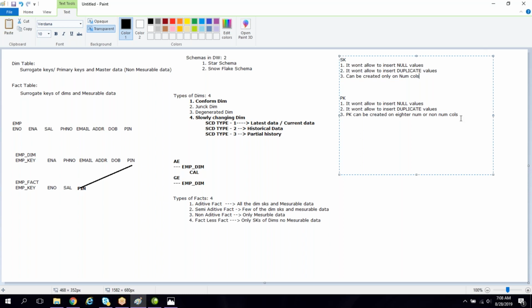Next, how many primary keys can we have in a table? We can have only one primary key in a table, whereas how many surrogate keys can we have in a dimension? We can have n number of surrogate keys in a dimension.